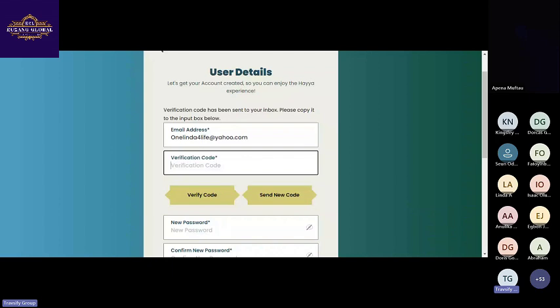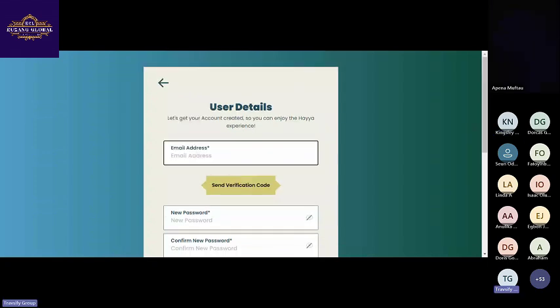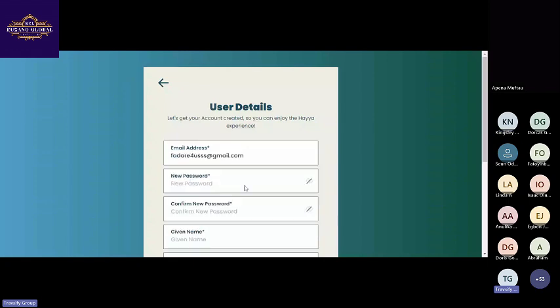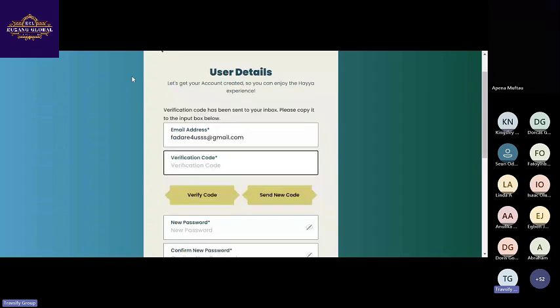Okay, I don't believe the email is valid. Let's use another email. Let's use Fadare's. We couldn't get a verification code for onelindaforlive, so let's use another email to get a verification code, because we have just a few minutes to wrap up this class. Mr. Fadare, if you have gotten your code, can you share that with us, please?